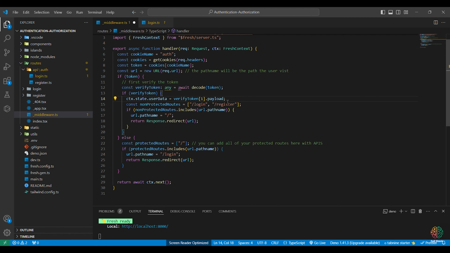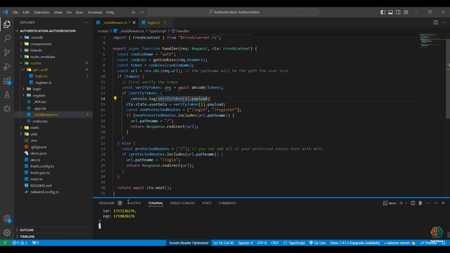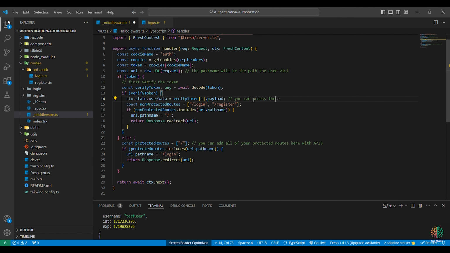Let's check on the console what verifyToken()[1].payload is. As you can see, this is the payload which we set while creating the token.